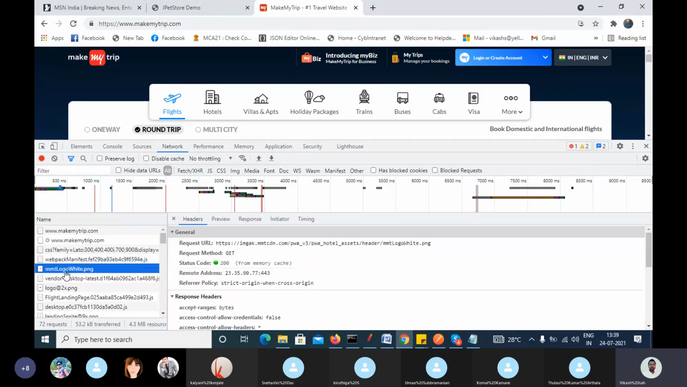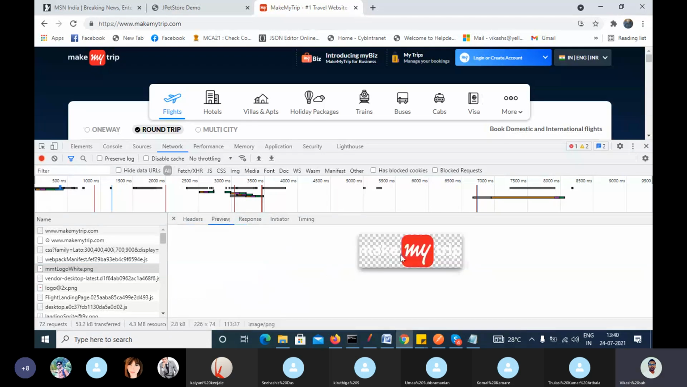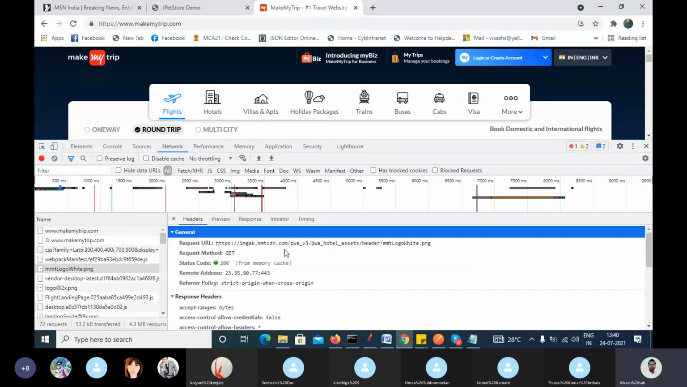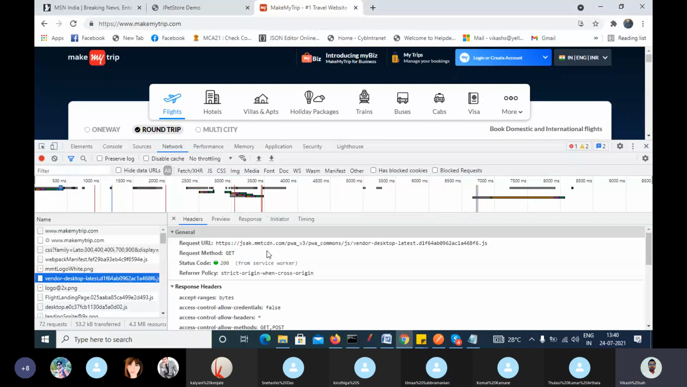Now moving to the next one. You can see the PNG. Can you see the logo here? Yeah. So this is also not a server related call, right? Okay. Now moving to the next.